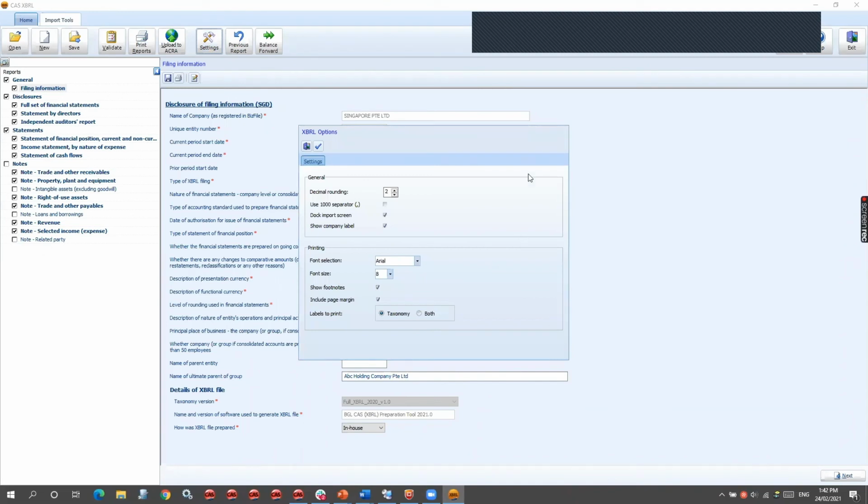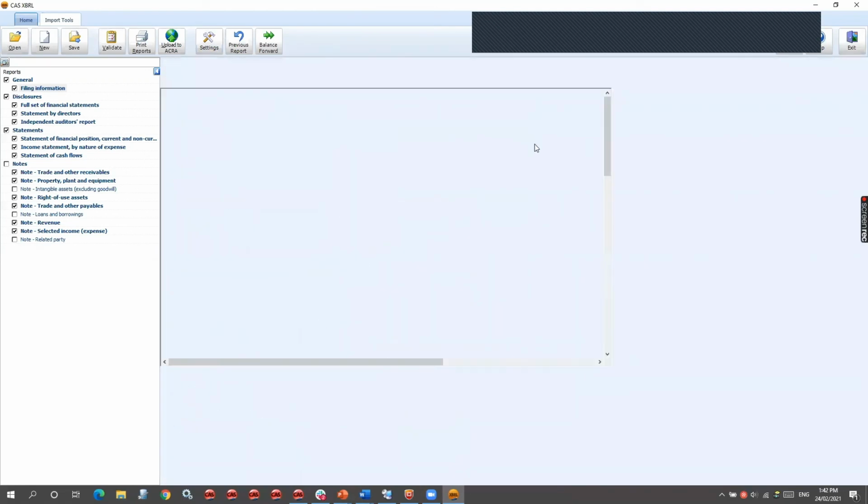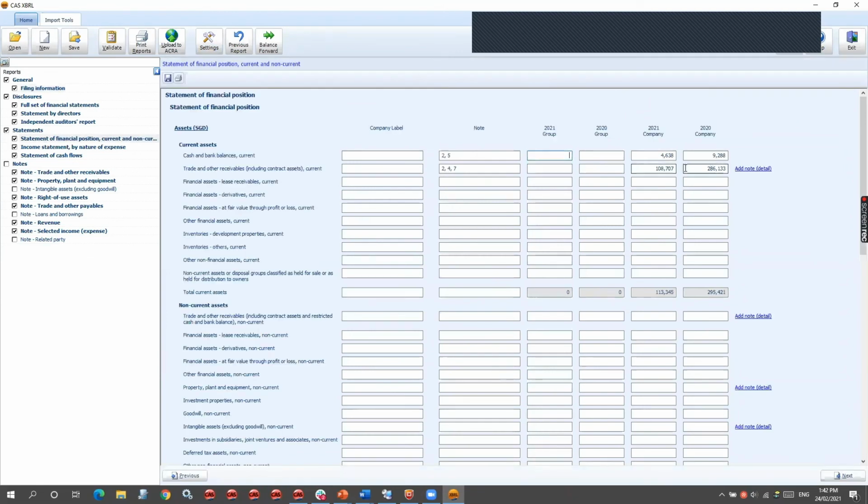So we do have quite a few XBRL setting options that you can apply. The first one is the decimal rounding. You can use the 1000 separator comma. So if you were to select this option and click on tick, what will happen is if you enter any values over 1000, then it'll enter in a comma for you. So this makes it more easily readable for you.